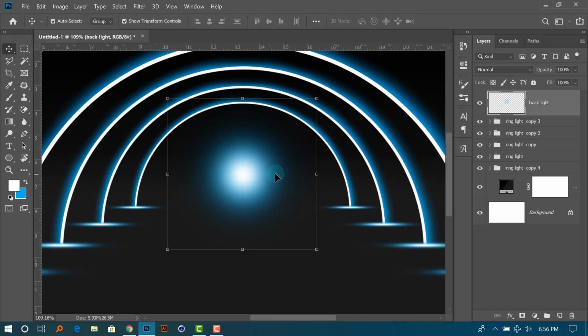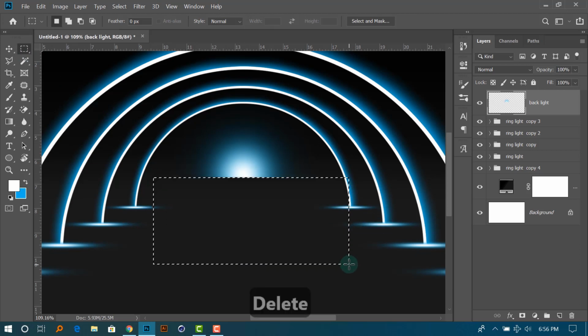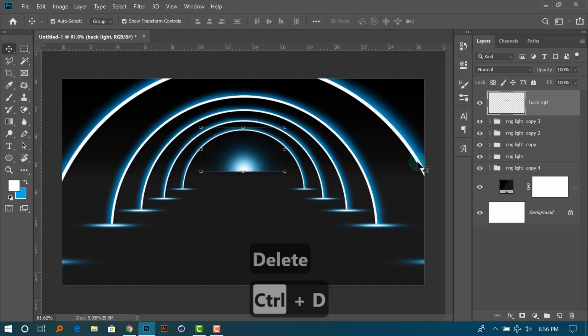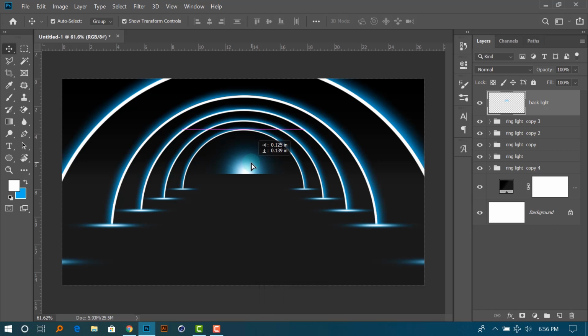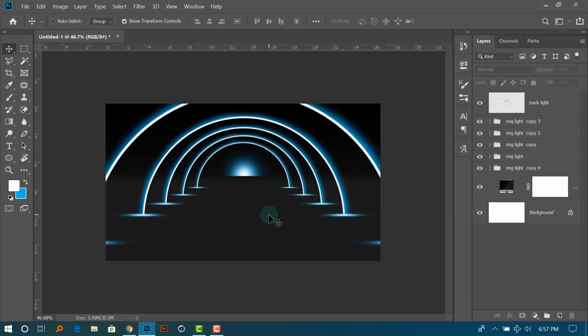Now I need to cut this in half. Very easy to do that. Select this and just create a box like this and press delete. Ctrl D to deselect. We have this light glowing at the very end. I will place it somewhere here, and I feel like I need the gradient to come a little more down, like this. Oops, I need to pull this diamond a little to this side, and I'm going to make it something like this. Press OK.